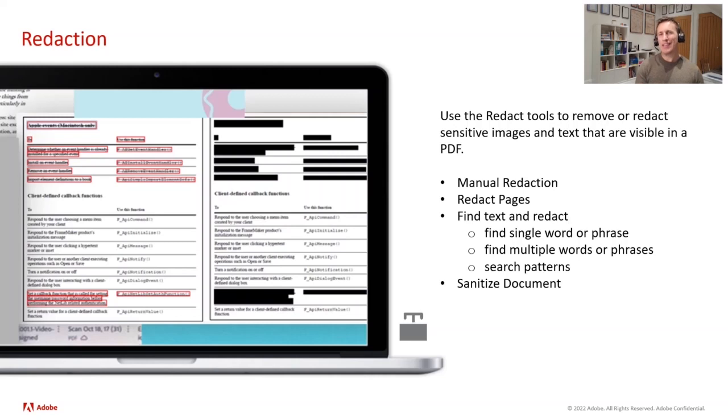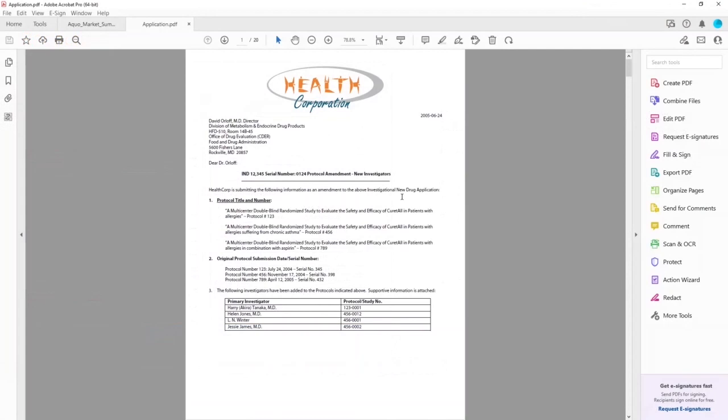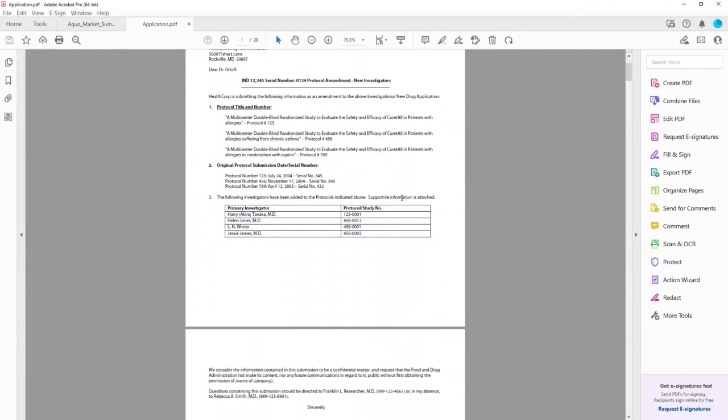Also, the document might contain some sensitive data, some comments that someone placed in there when you were collaborating on this document, some bookmarks that you don't want to share with the others. And you can use sanitization for that. You can sanitize and remove this information automatically from those documents. Again, let me show you that on the example. So here's the sample document that I want to redact.